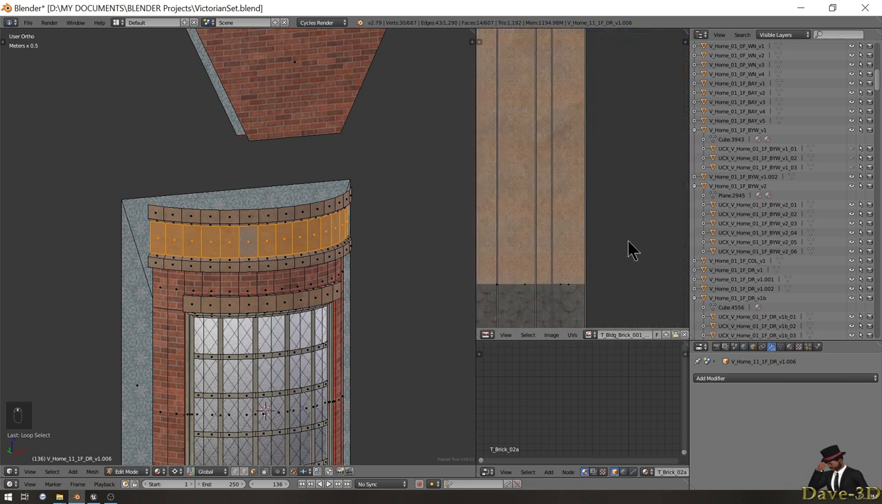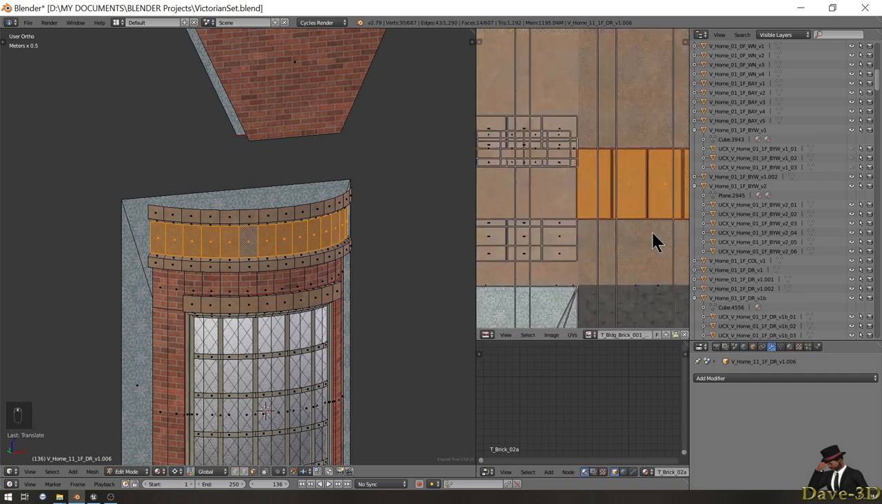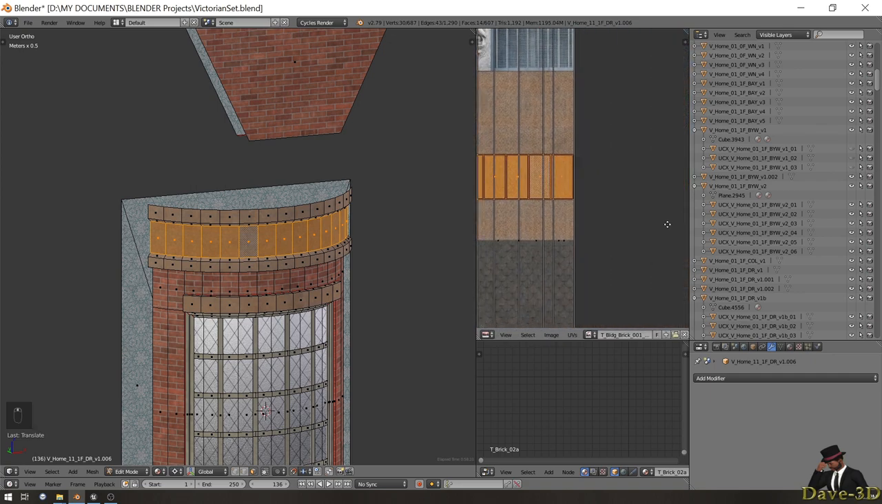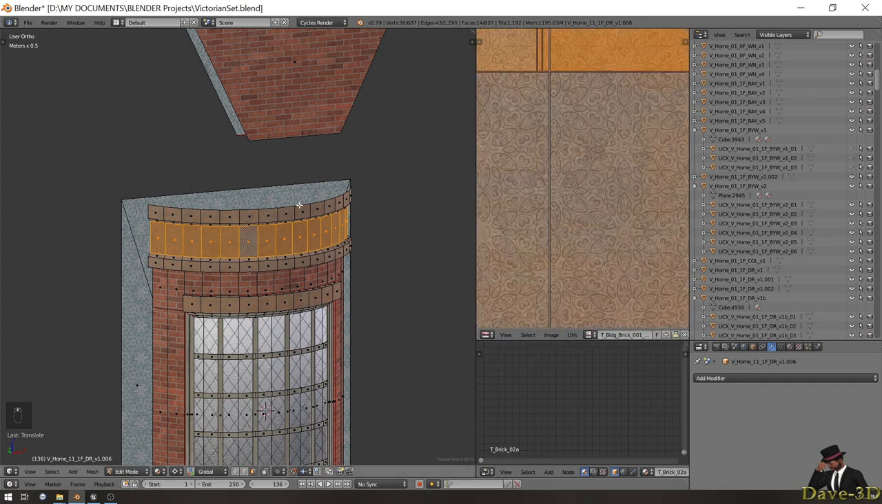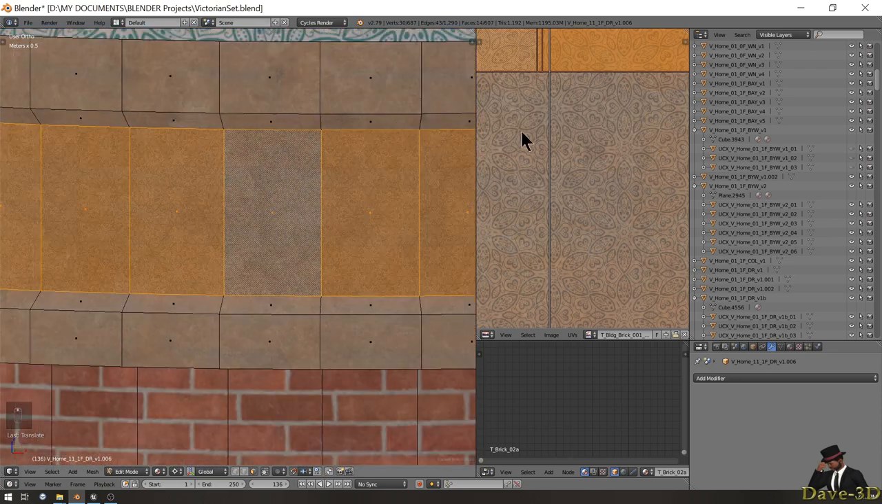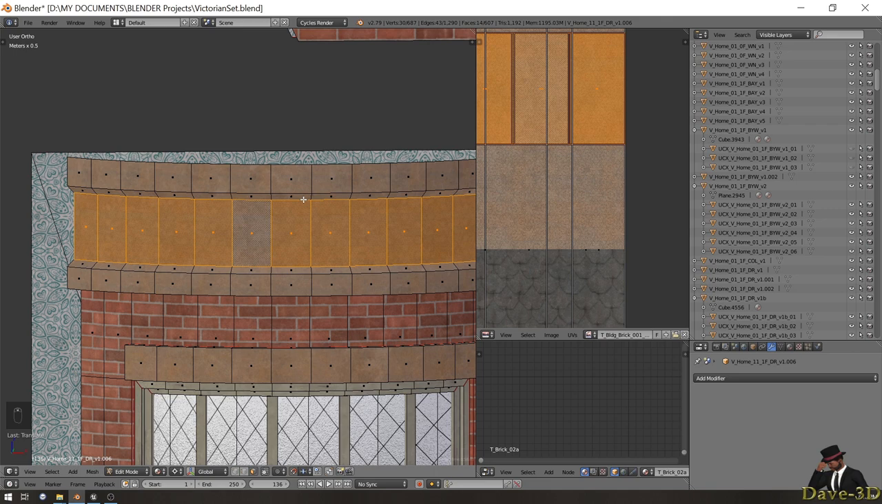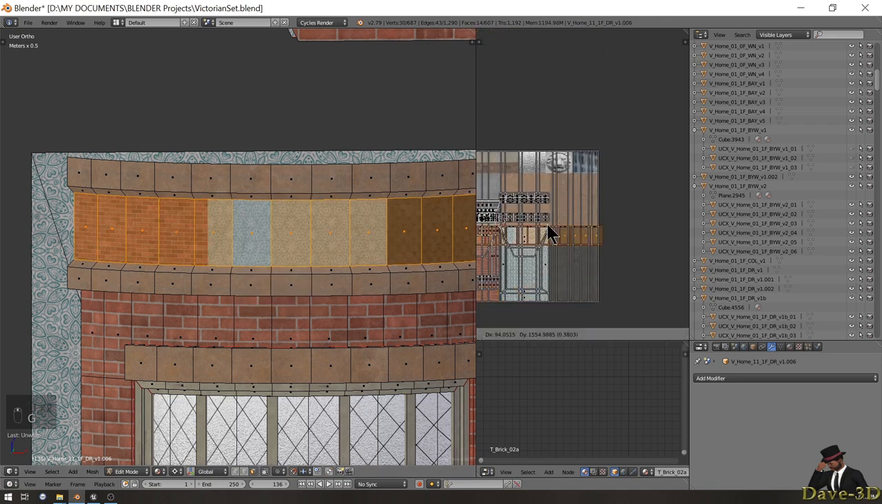I can't remember if I did this part on the other one, but I have another part on this map that is decorated. It's meant just for the decorated parts. It's just a repeating pattern. And I think we'll make this a little bit smaller. So let me do this. There.